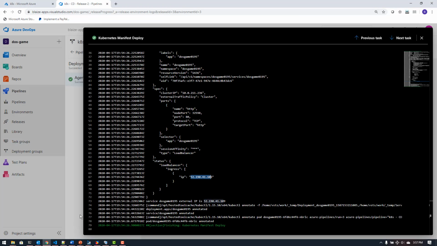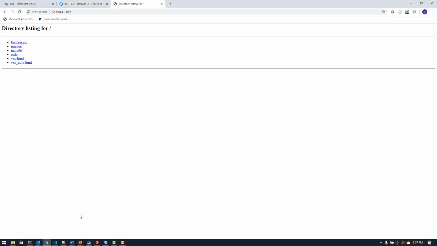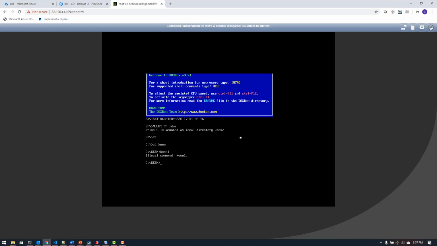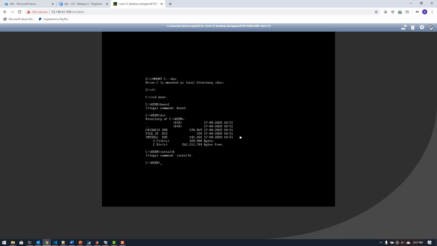So this is the actual publicly exposed IP address for this particular instance that I'm running on Kubernetes. I can then kick that off, and I should be able to pull this up inside of a browser. And there is the list of files that are available here. Then I have my super secure "password 1" as the password on this. And there's my DOS game.